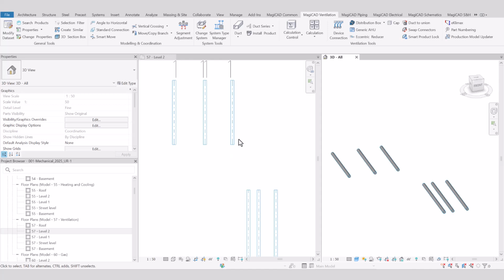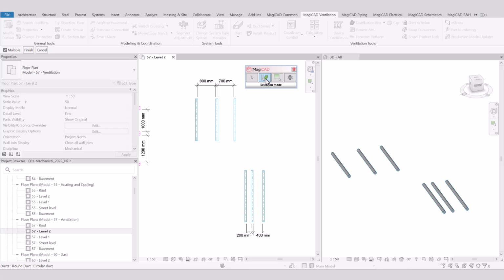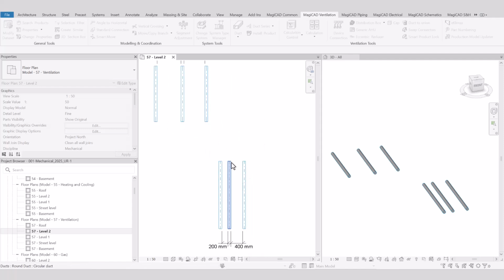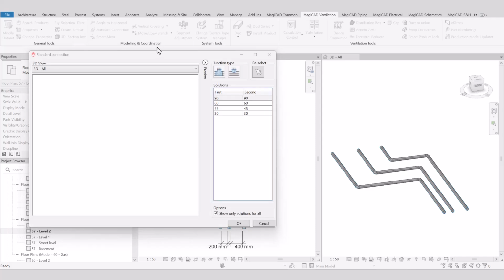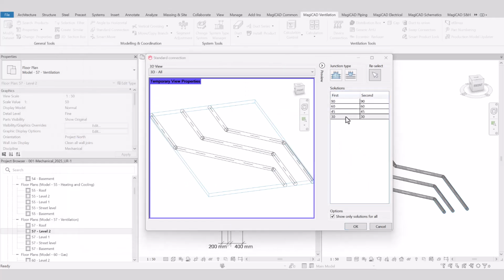The third situation is the following. I have 6 parallel ducts, and I want to connect their ends to each other. This time, let's choose the multi-standard connection tool where I'm choosing all the elements manually, and then I'm clicking Finish, and I'm showing the first pair like this. And here you can choose the angle options.